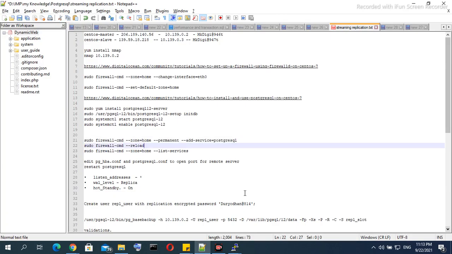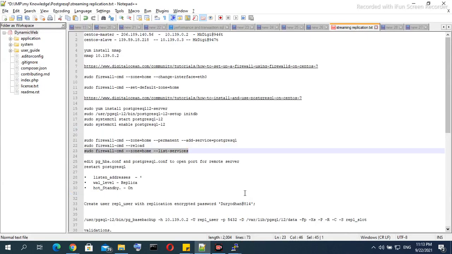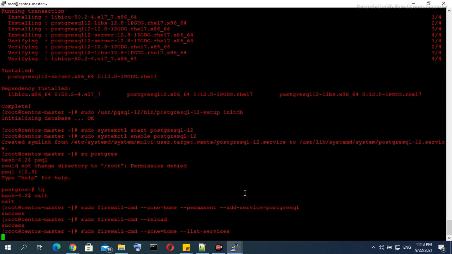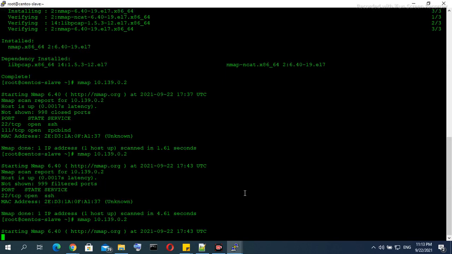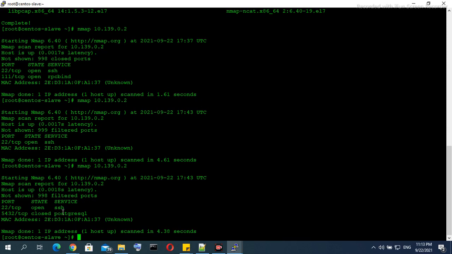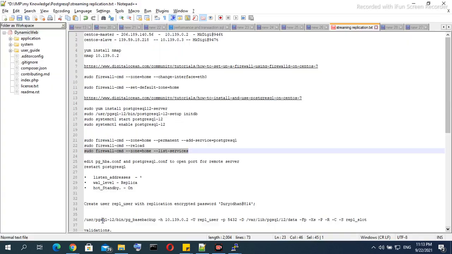I have added it. Let me reload it and reconfirm whether the service is added or not. Okay, the PostgreSQL service is showing. Here also I can see the PostgreSQL service is added, but it is showing as closed. So the port is open, but PostgreSQL is not allowing connections on this port.